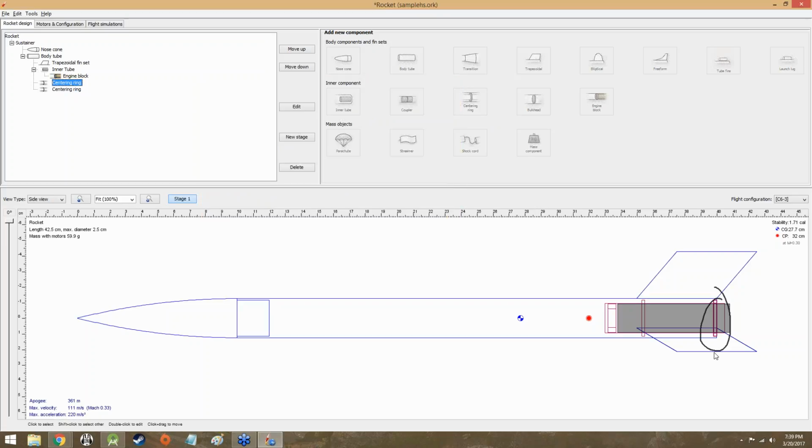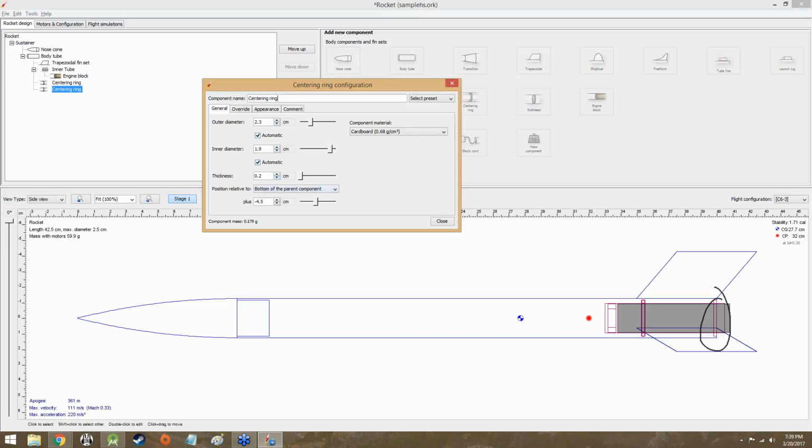So we're going to hit close, so it's right there, and then we're going to add a second centering ring to the body tube, which is going to have the same dimensions, except its position relative to the bottom of the parent component is going to be negative 4.5 centimeters, which is going to deposit that one right there. So now we've got two. I should really use a color other than blue. Let's use red.